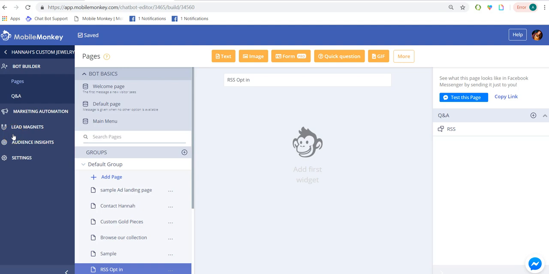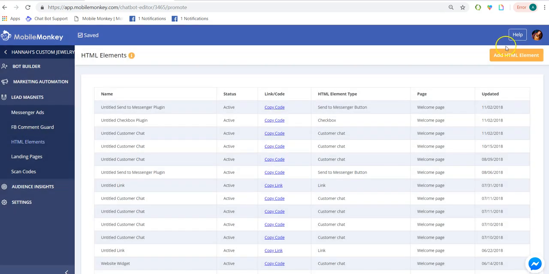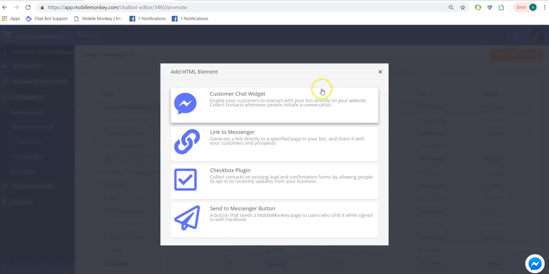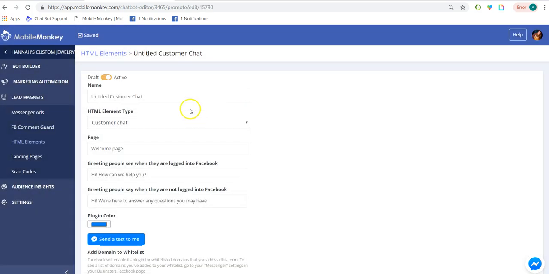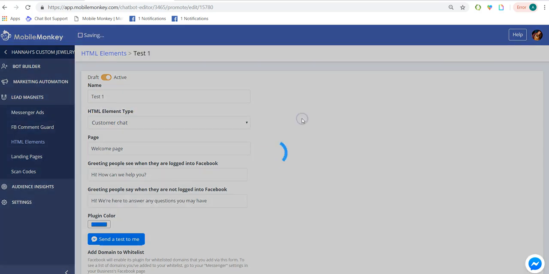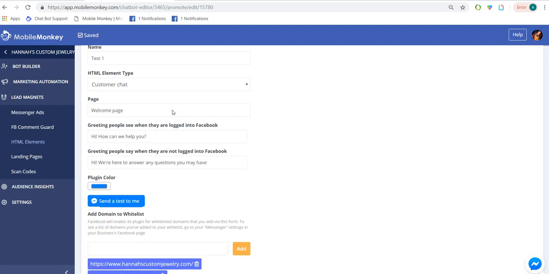So to get this code, you're going to go over here to lead magnets. You're going to press HTML elements, add HTML element, Customer chat widget, and I'll just call this one test one, and I want it to send to the welcome page because I want the bot experience from my website to be just like the bot experience from my Facebook page.